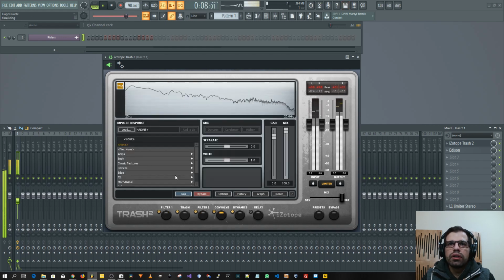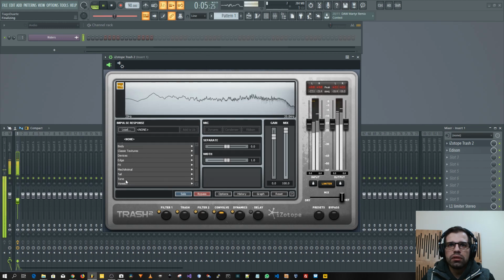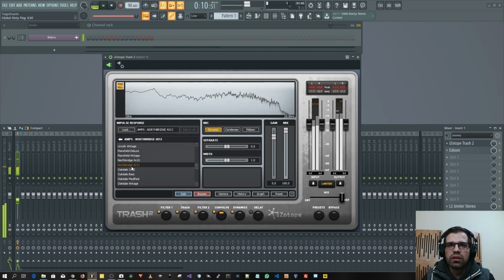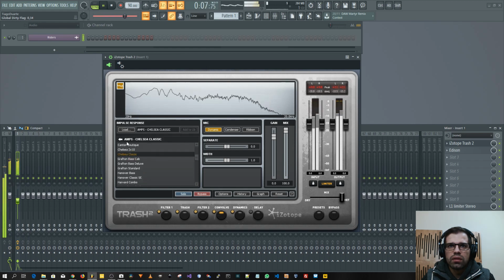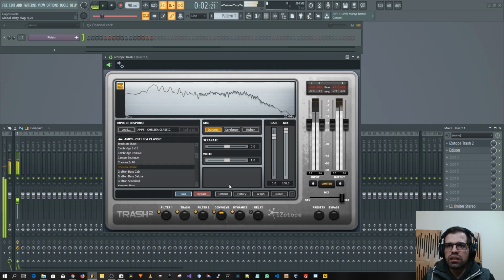Then we have the convolver. The convolver, basically, it's a convolution algorithm that you have several, for instance amp signals. Okay, I like this one. You can change the type of mic that it was recorded with. Quite nice. Let me go with this Chelsea Classic.